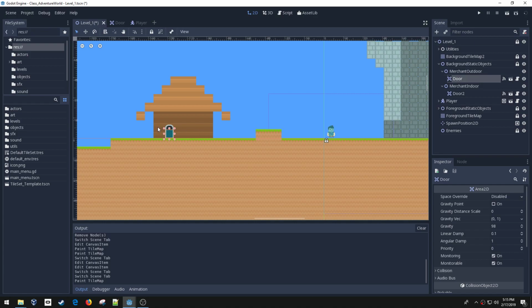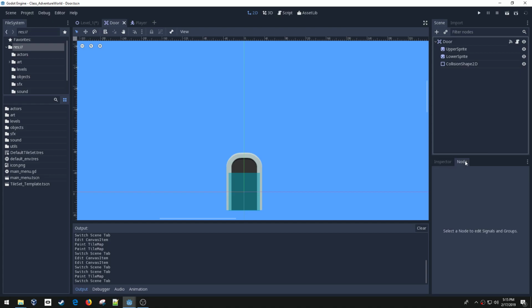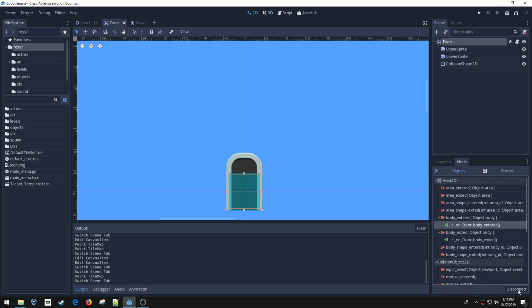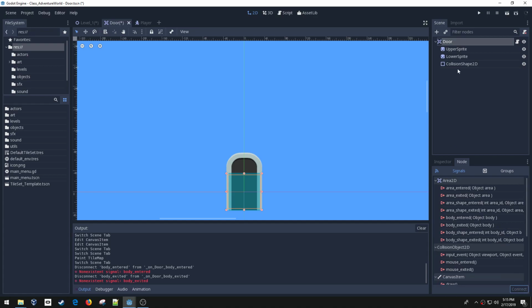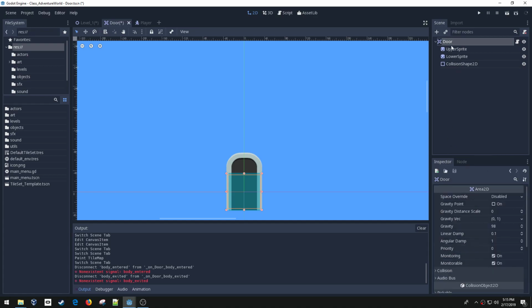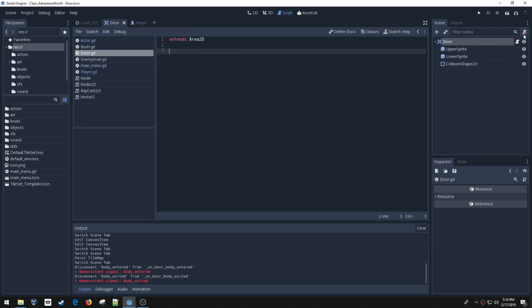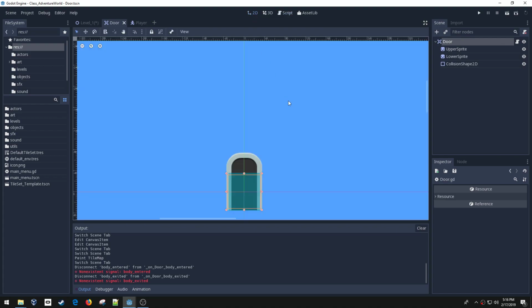Alright, so I want to go into this door object here, and let me delete these signals. I accidentally left these on from my testing. I've already attached a script and it's empty right now, but the idea here is when the player gets within the door, I want them to be able to press the up key and teleport to a different location.